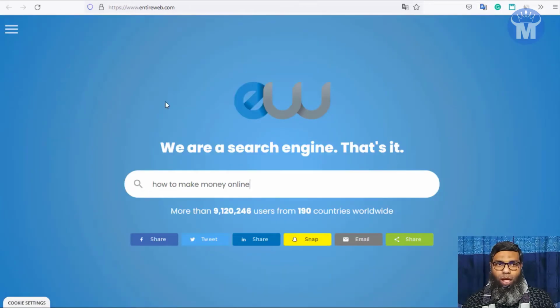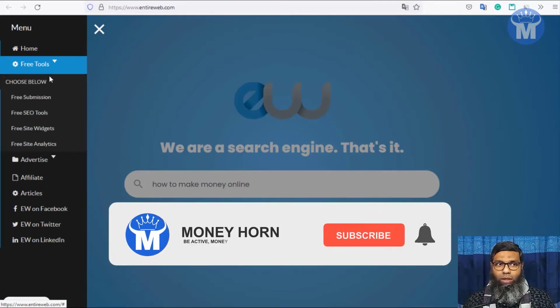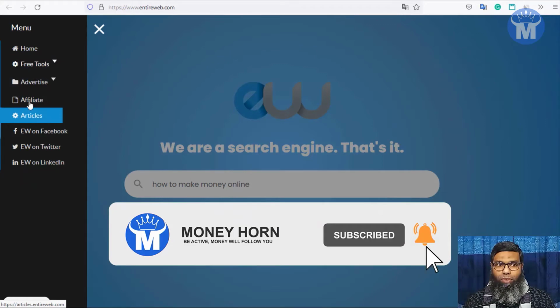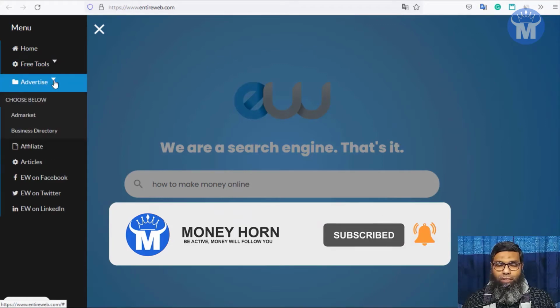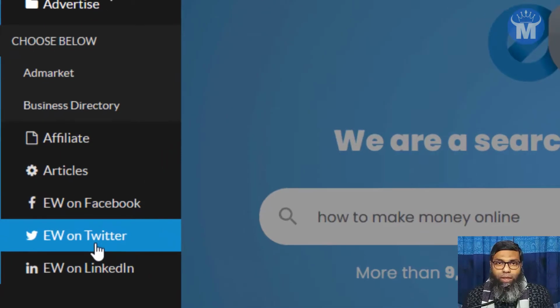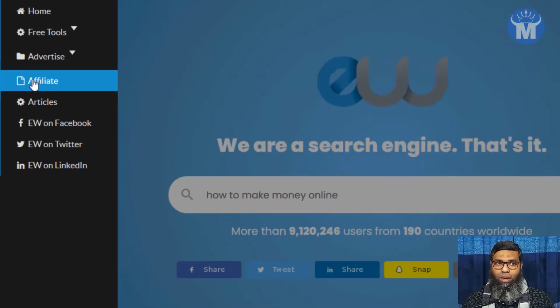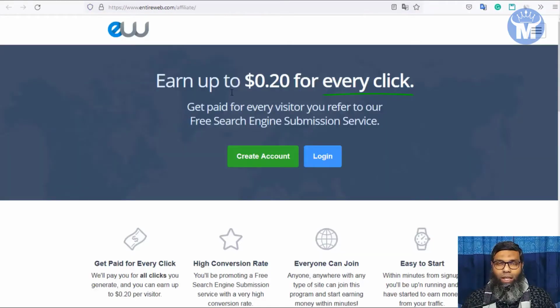So the way we are interested in, if we just see, there is a three line menu on the upper left corner. You can click on that, and you can see the menu, and there are some free tools out there. You can see there are some free SEO tools. There is an advertise menu. They have some articles, and also their social accounts. But to make money with Entireweb is obviously affiliates. So if I just click on affiliates, it will load this page.